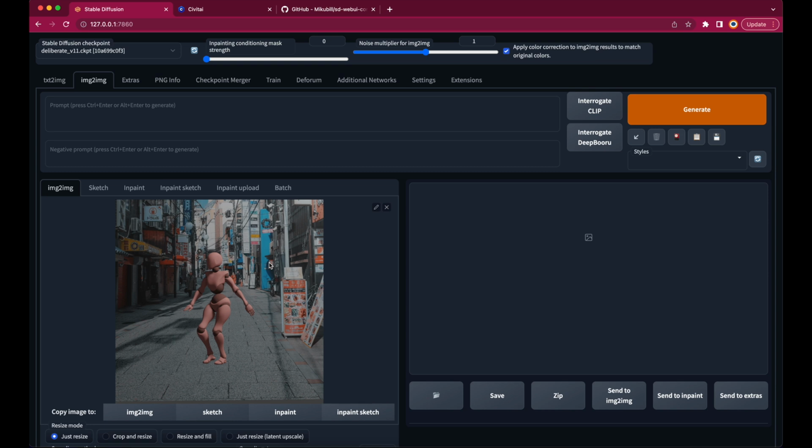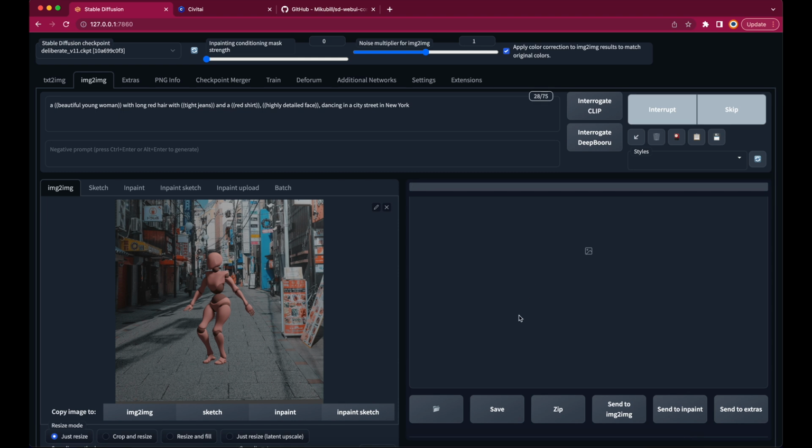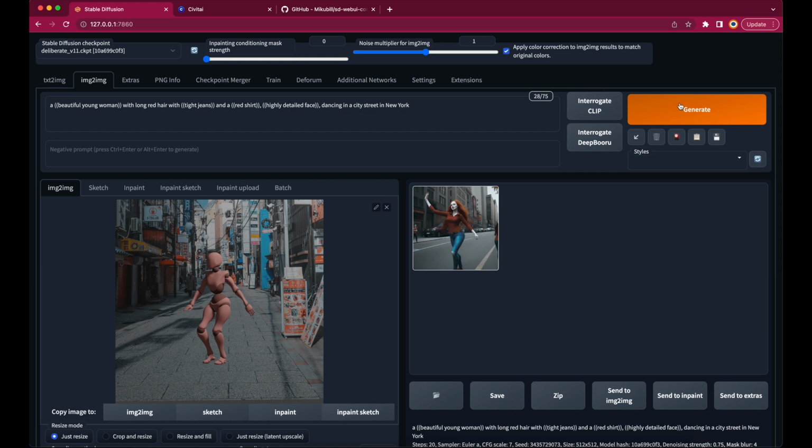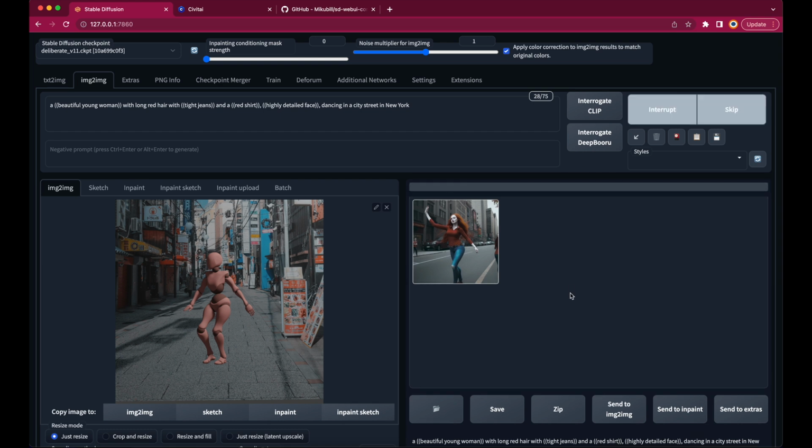Next, we need to enter a prompt to describe what kind of scene we want to render. A beautiful young woman with long red hair dancing in the street of New York. Let's select a batch count of 4, which means 4 samples will be created, and then hit the Generate button.